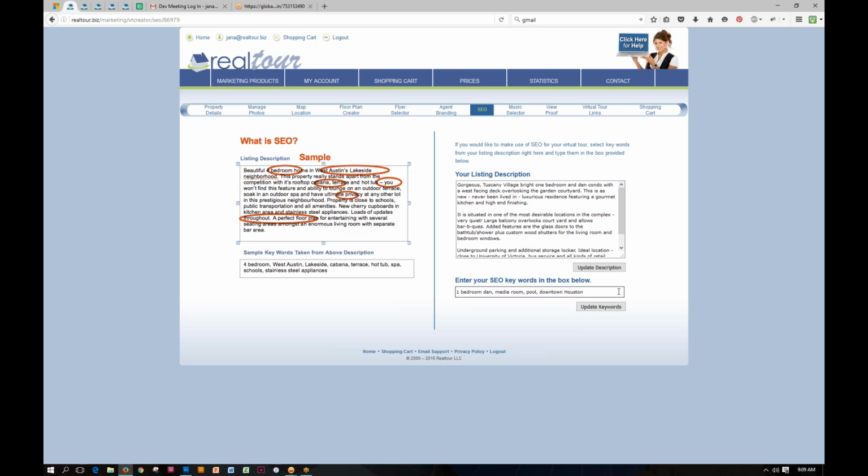So this is just going to be beneficial to your tour. If someone goes on to Google and searches for a one-bedroom apartment with a den and a media room in downtown Houston, these keywords are going to find your tour and then your virtual tour is going to show up in the top search results on Google. So that's why it's important to take 2 minutes and just dump in some keywords, okay? That's all you have to do on this page. Again, it's optional. You don't have to, but really, why wouldn't you take a minute and just dump in some search words? So that's our SEO.